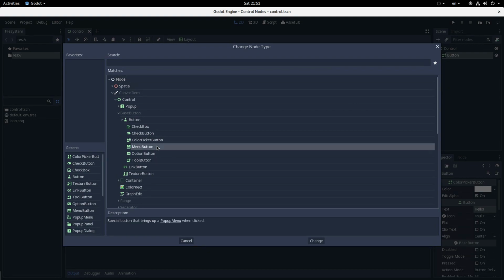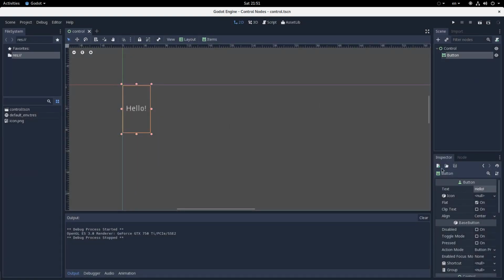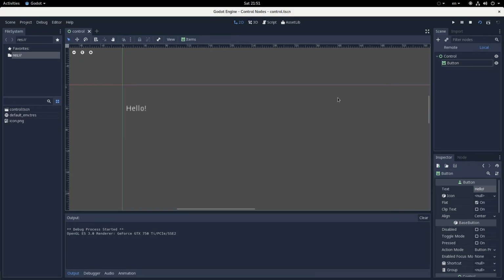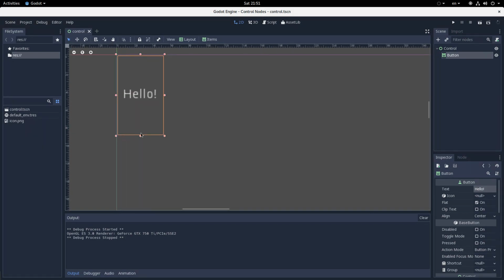But yeah, now we have the menu button, and this is an interesting one. This actually generates a pop-up menu when you click, and the pop-up menu always exists. It is always there, but it only shows up. If you remember from my last video on pop-ups, a pop-up menu is an interesting little thing that you basically have to customize using scripts.